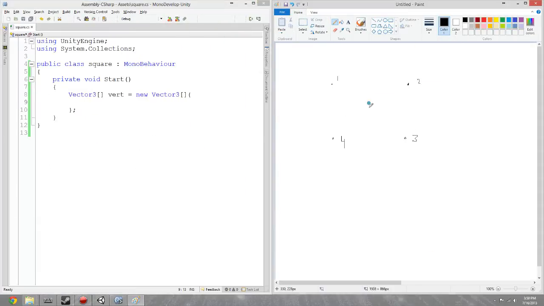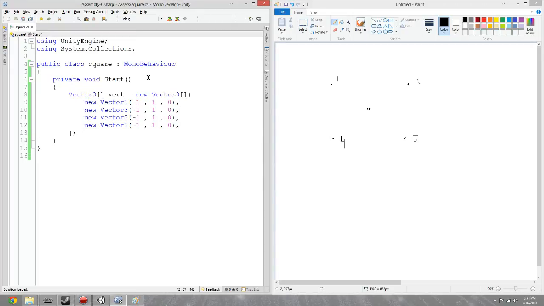Now this is the middle. This is 0, 0. This is where I want the 0, 0 to be. So this is going to be negative 1 and 1. So new Vector3, negative 1, comma 1, and the z-axis is always going to be 0 since it's 2D. Just created 4 there. Okay, so the next one is 1, 1. The next one is 1, negative 1, and the last is negative 1, negative 1.